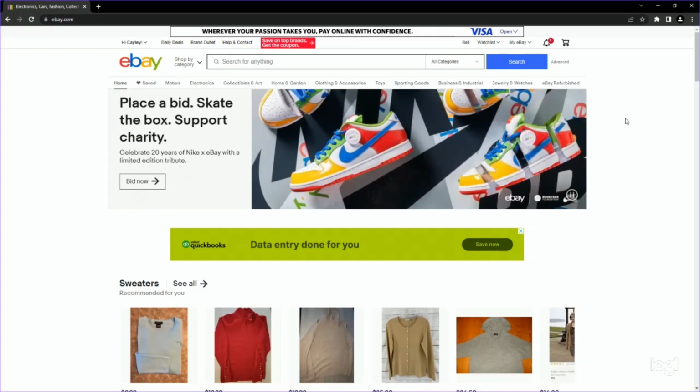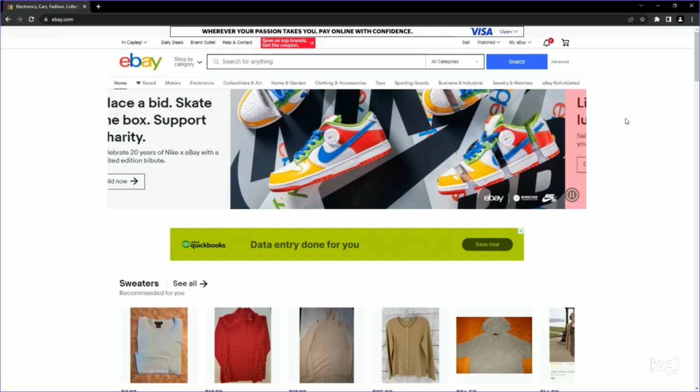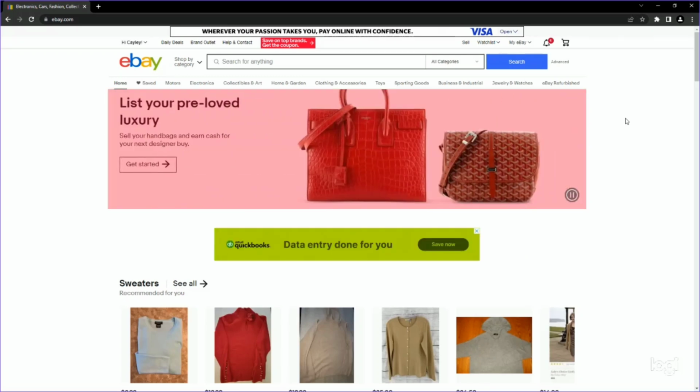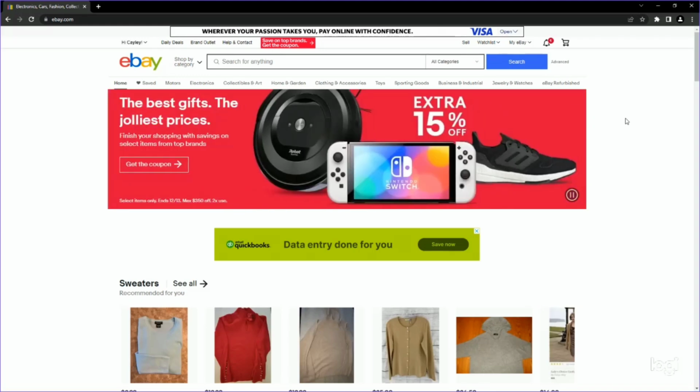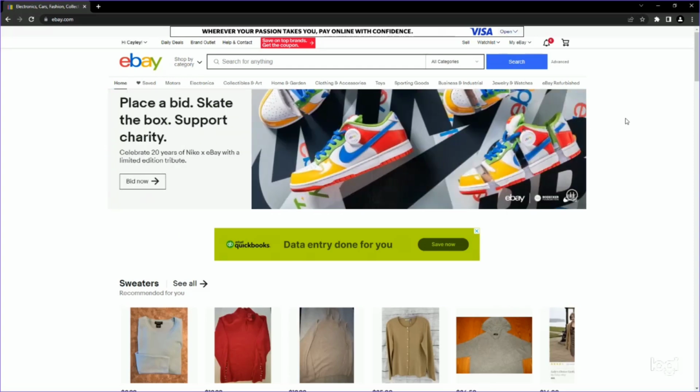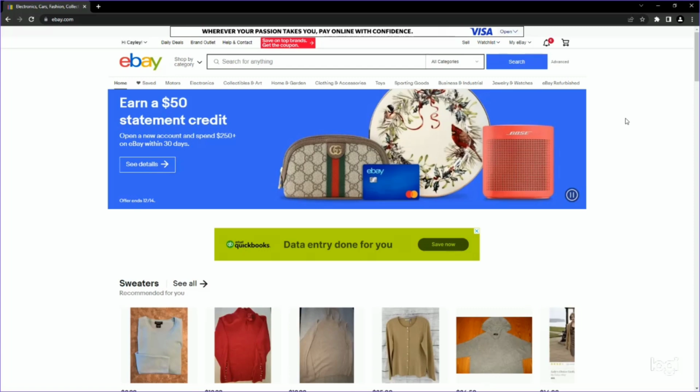If you're someone who plans on selling on eBay consistently, I do think it is well worth it to get an eBay store subscription. You're going to save yourself time and money by having it. In most cases, people save money by having a store subscription versus just a regular profile. So let's dive into the eBay Seller Hub.